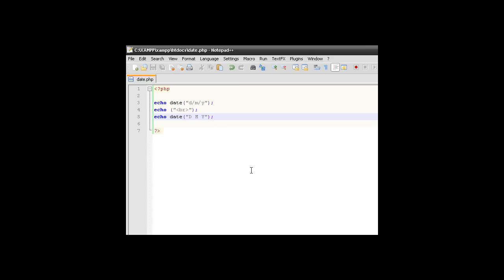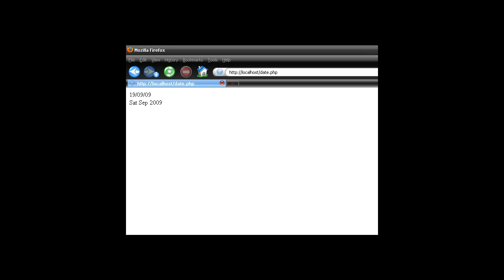And a nice thing to do is, in between the capital D and the capital M, put a lowercase d. Save it. So Saturday the 19th of September 2009. So that is a nice date format to have.